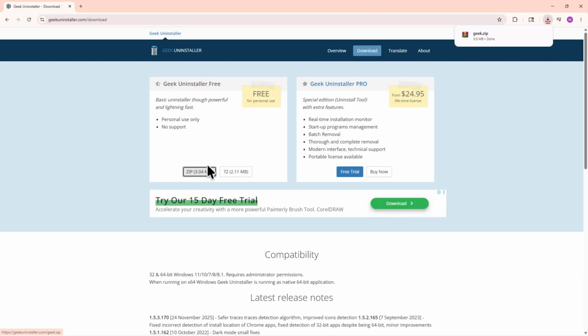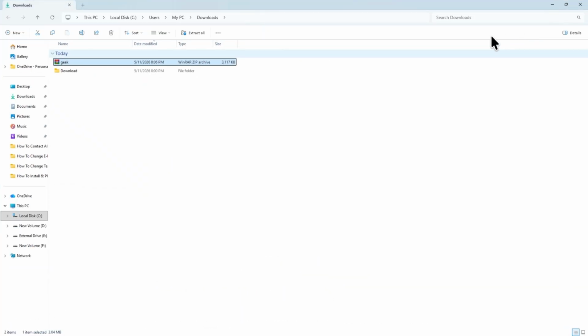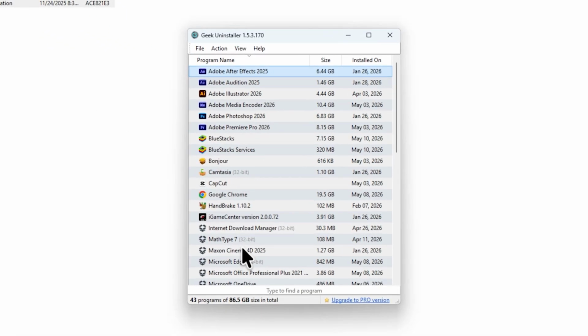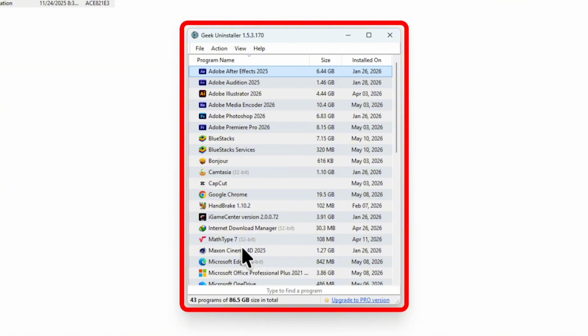After the download finishes, open your downloads folder. Geek Uninstaller is usually a portable app, so you may not need to install it. Simply double-click the Geek Uninstaller file to launch it. Now you'll see a list of all installed programs and apps on your computer.